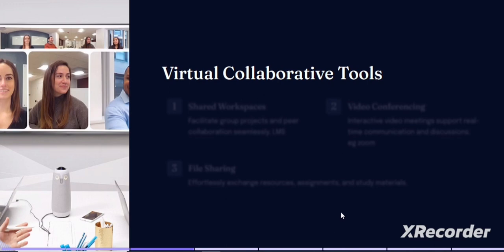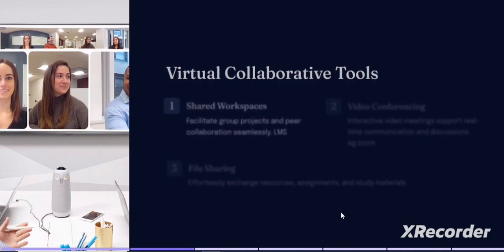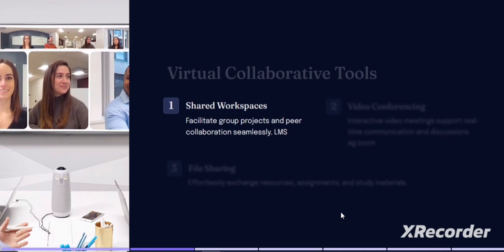Now, these collaborative tools will help you facilitate group projects and peer collaboration seamlessly. In fact, if your school has a learning management system, you can even use that to help your children to collaborate or work together on a shared project. Even Google Classroom can help you do this.